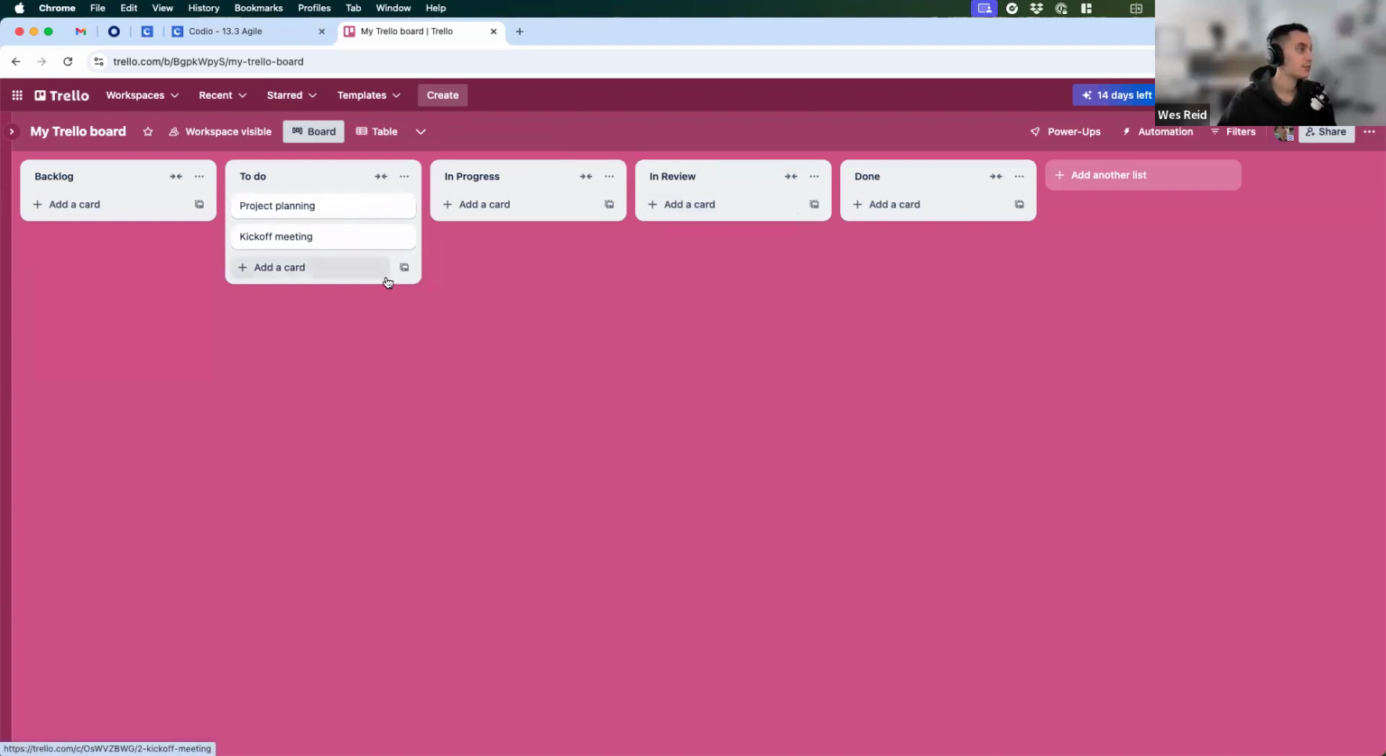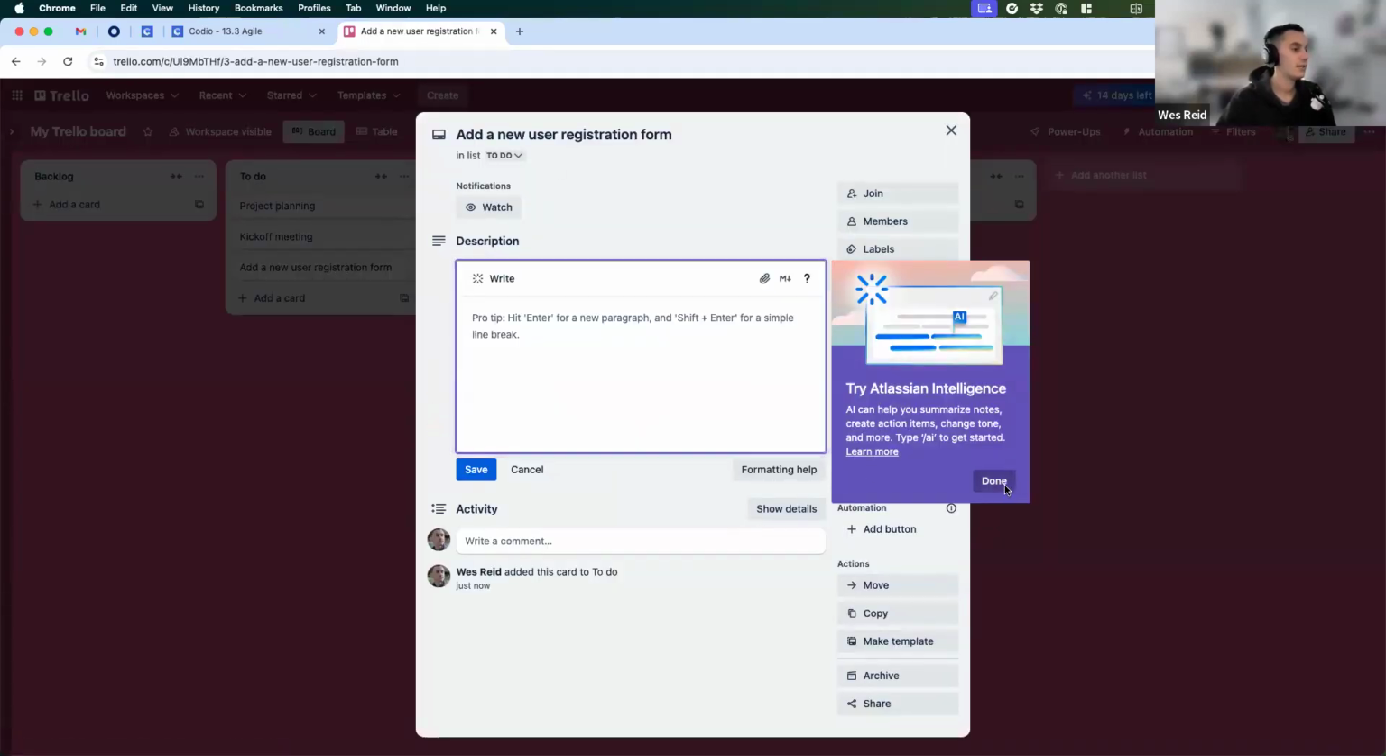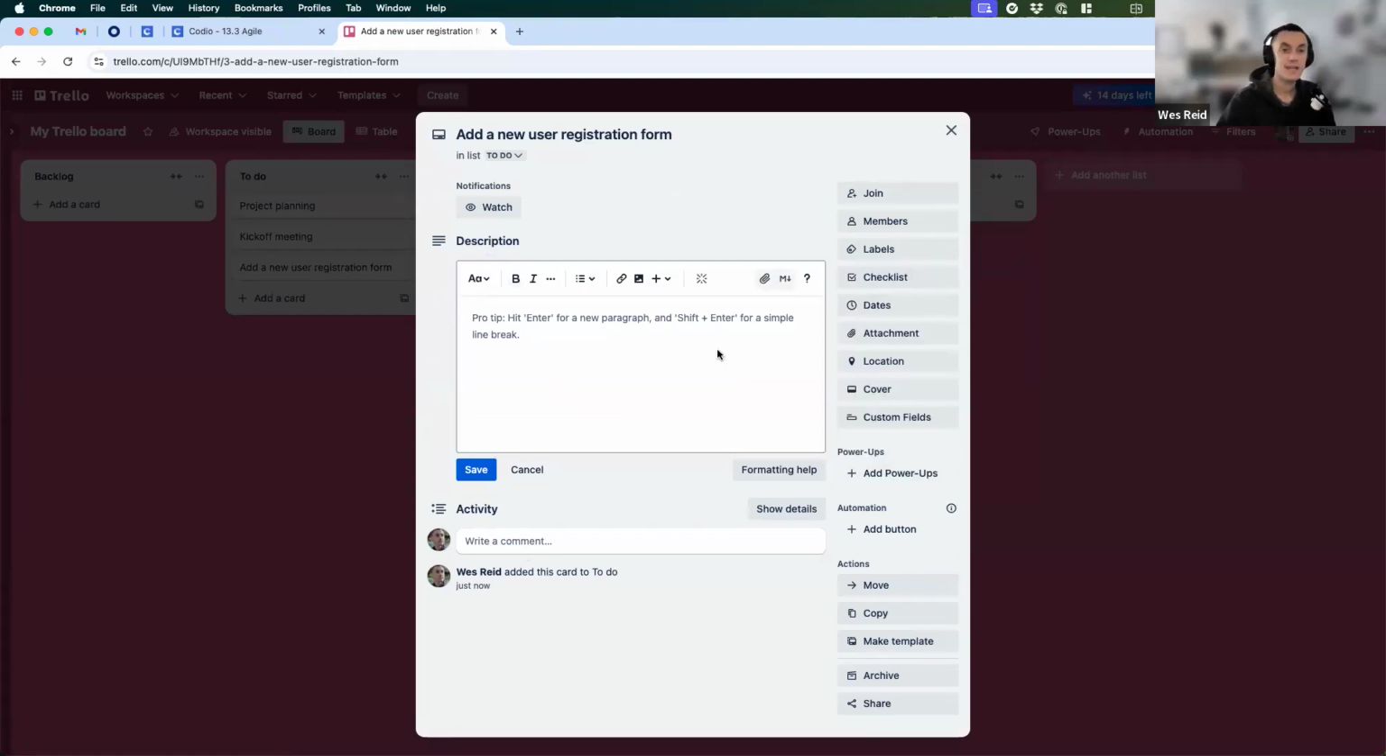Each of these little individual cards, you can add a new one by clicking down here and type in whatever the card is. So add a new user registration form, maybe something like that. You can also click in and you can get more detail on everything that's happening with that card. So this is where you would add a description of what needs to happen. You can add people to it. You can add checklists or particular dates. You can change some of the look of this. There's a lot of things you can do here.